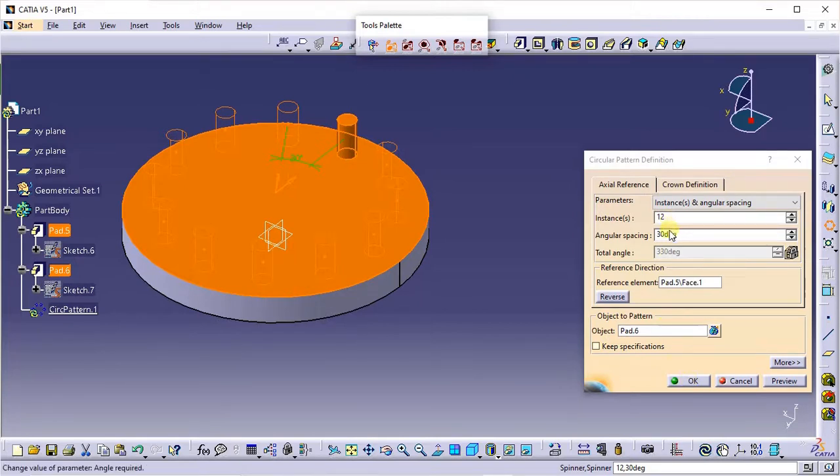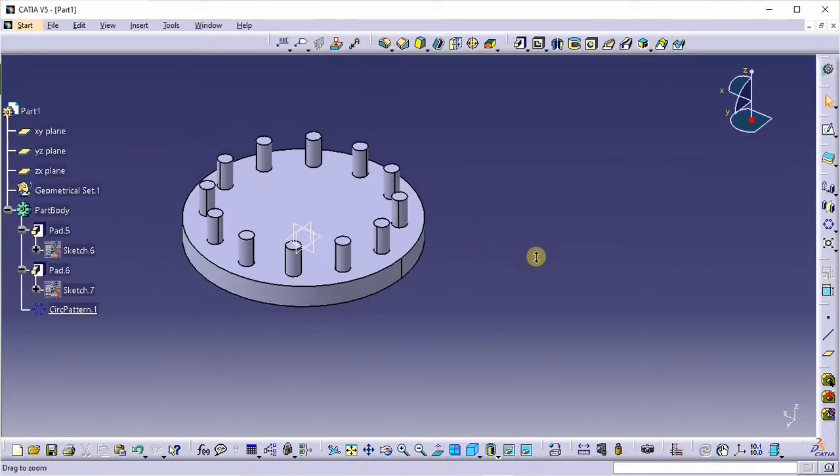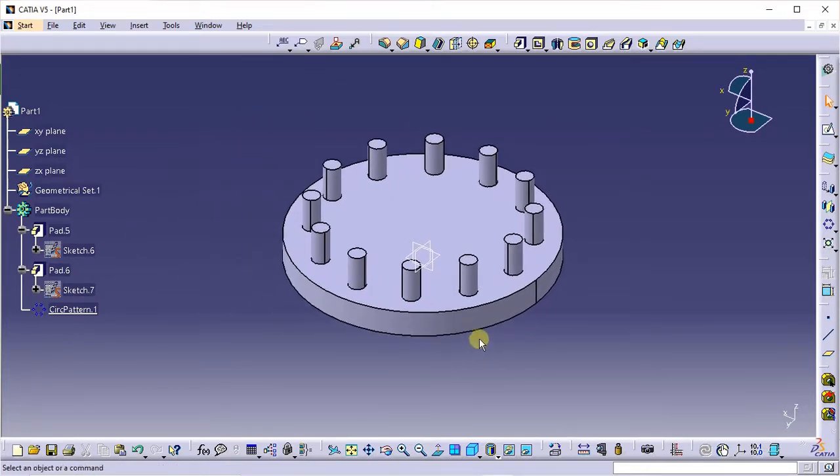12 instances, angular spacing 30 degrees, total angle 330 degrees, and I select okay. So the moment I do that, I have my angle spaced out and my circular pattern done. And this is what I have here. And this is how you do circular patterns and rectangular patterns in CATIA. See you in the next tutorial.